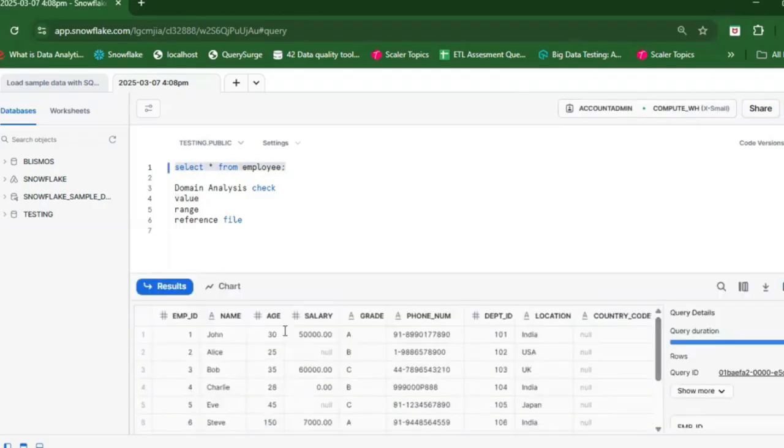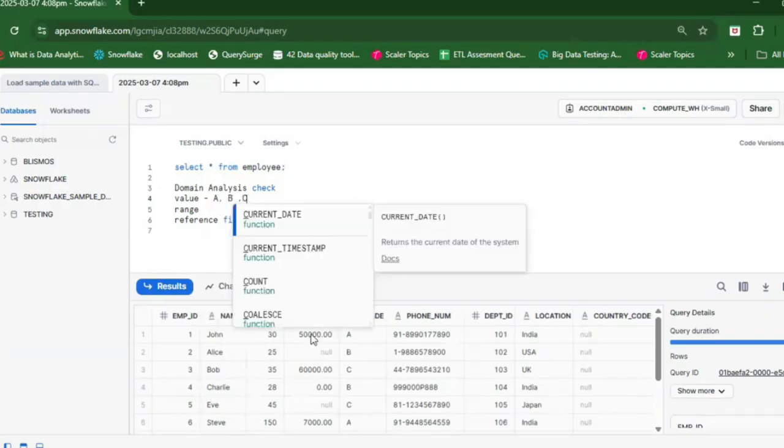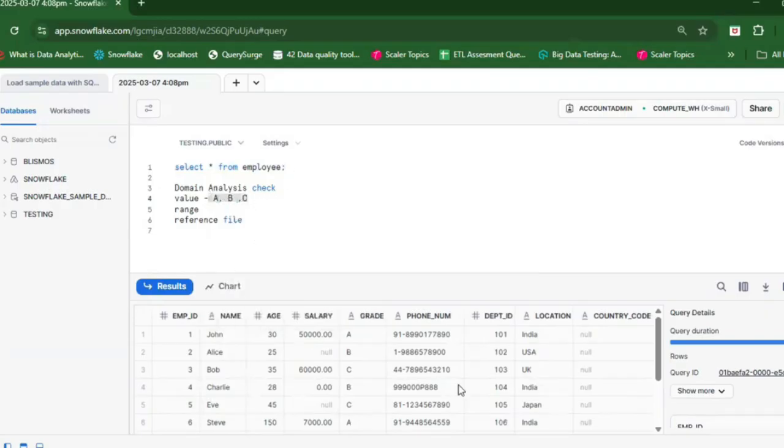So let us take an example here. Let me show you all the columns first. So what I can consider is this grade column. So the list of values given to us for the grade column, they're telling it only includes grade A, B, and C. So this is the list of values given to us. So whatever the grade values are there in this particular column should fall within these values A, B, C.